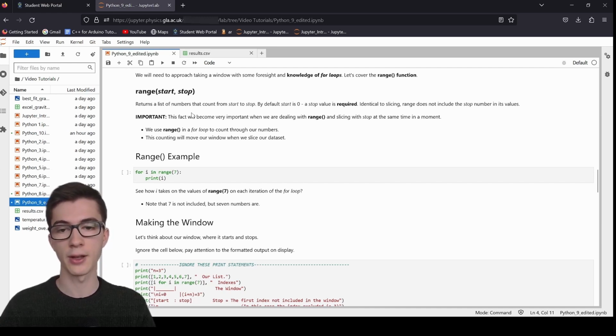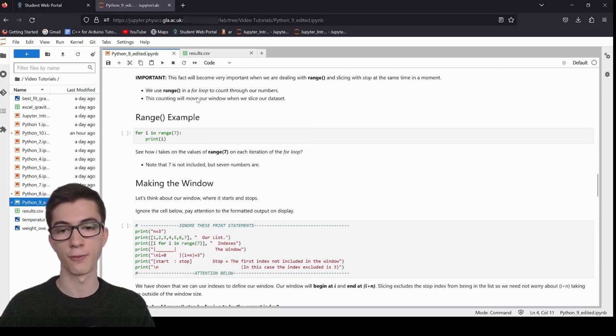So it returns a list of numbers that count from start to stop. By default, start is 0, but a stop value is required. And it's identical to slicing. Range does not include the stop number in the values that it returns. This will be very important when we are dealing with range and slicing with stop at the same time in a wee moment. So we're going to use range in the for loop to count through our numbers. And then this counting is going to move our window when we slice our data set.